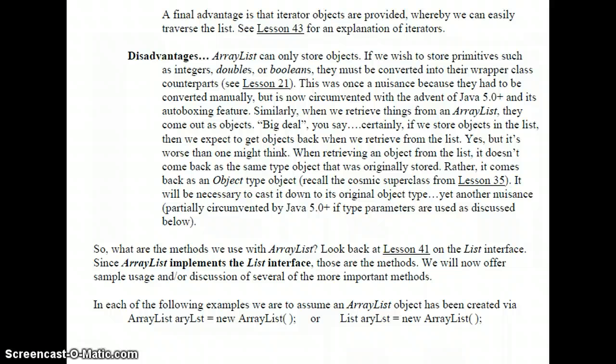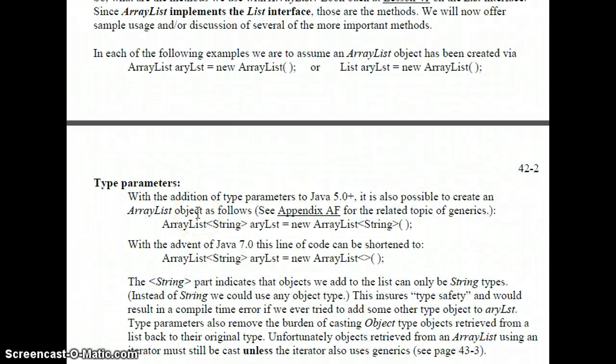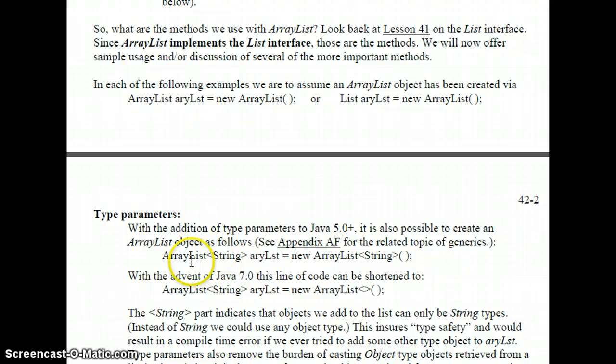Now you may be asking yourself, what can we use? All those methods that we learned from the list interfaces, we're able to use those. So here we have set up an array list object and started a new one. What we're going to look at is some type parameters. We're able to create an array list by implementing strings.